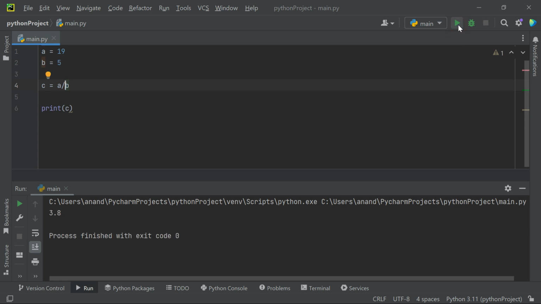But if you need to do a floor division, like you want to get the floor value, 19 by 5 is 3.8, so the floor value of 3.8 will be 3. The decimal part will be removed. For this you can use a double slash. If you use the double slash, you see it's 3, which is the floor value of 3.8. And then we have modulo. Modulo is this symbol. And this basically takes the remainder for you.